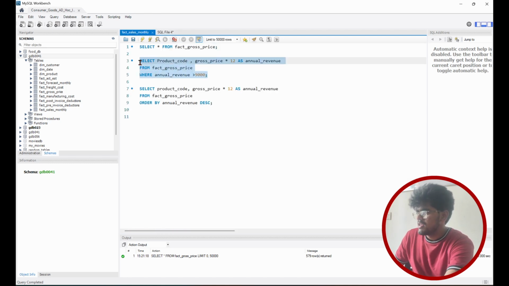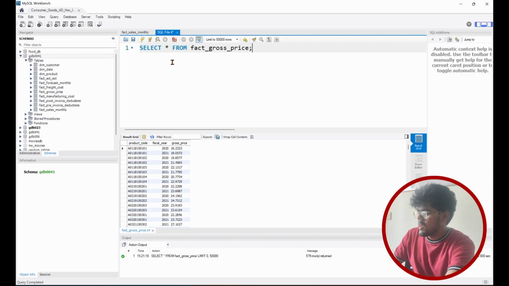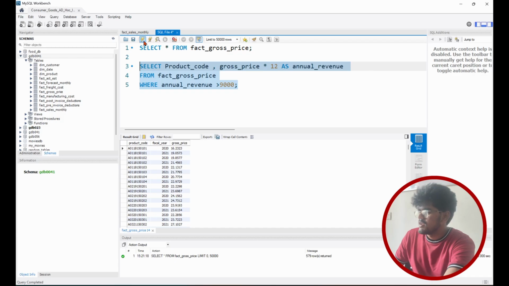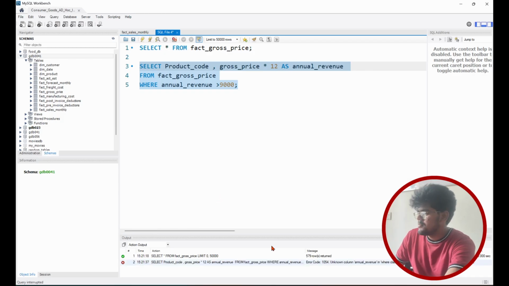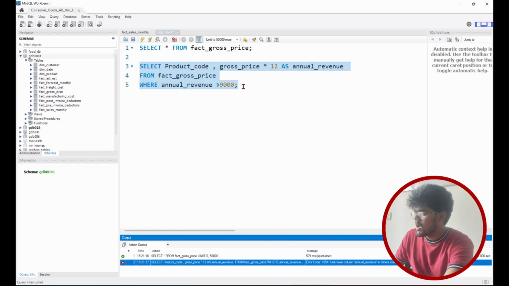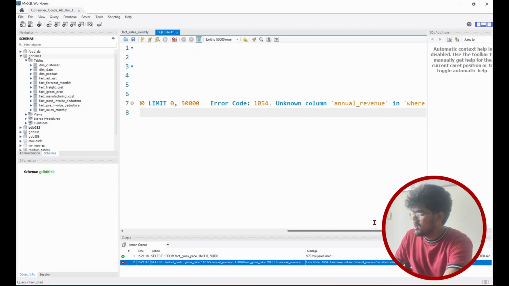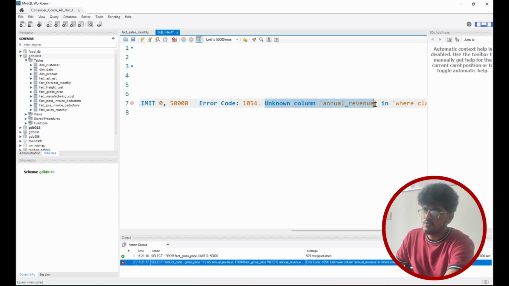What they have said is that if I use a WHERE clause with annual revenue, based on some calculation, it will return an error. Let's check it out. Yes, it has written an error. I'll copy this and paste it here. You can see the error is unknown column annual revenue.